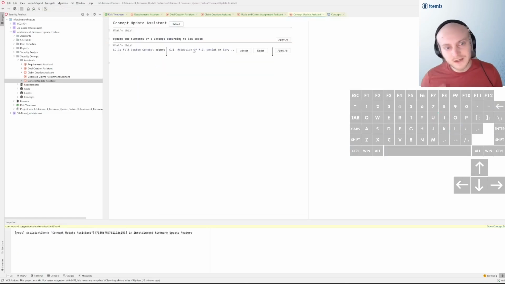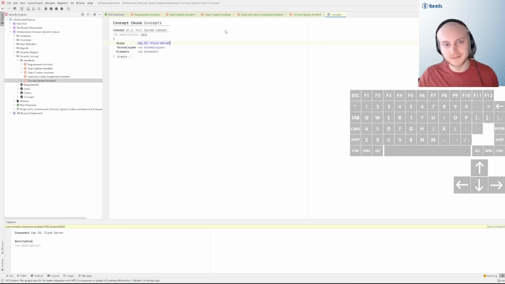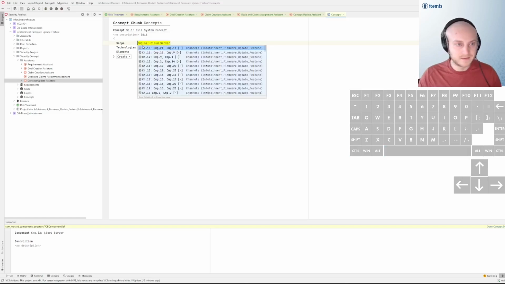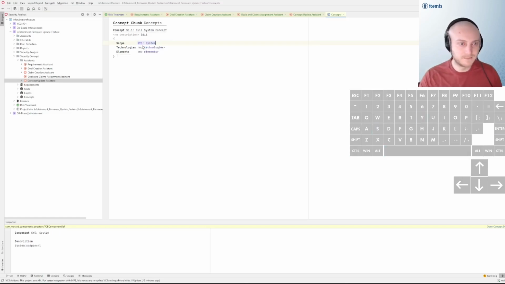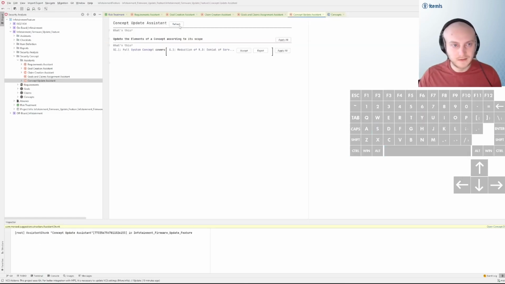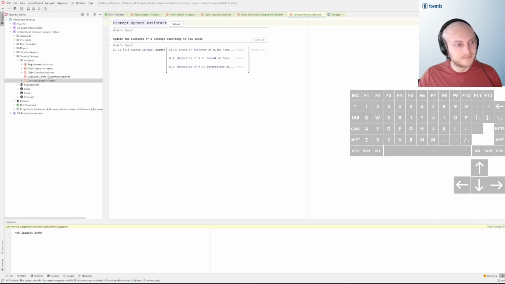When I refresh, goal 1 is the only thing that shows up because it is the only goal or claim within my Tara model at the moment that is relevant to the scope that I've defined within my concept. But for now, let's just set it back to system so that it takes in everything. And then we'll go ahead and accept all of our options here.